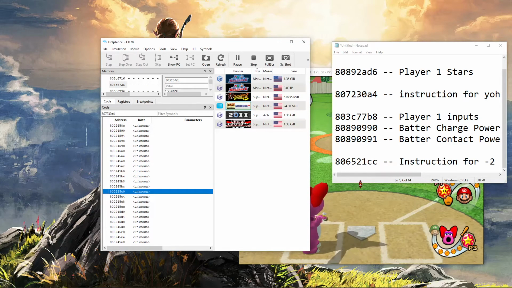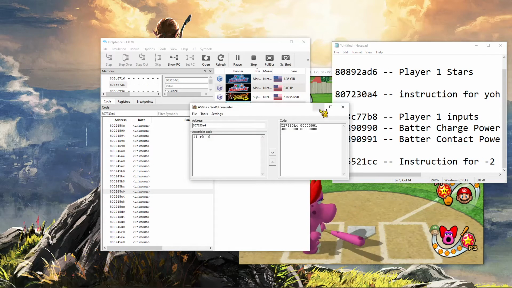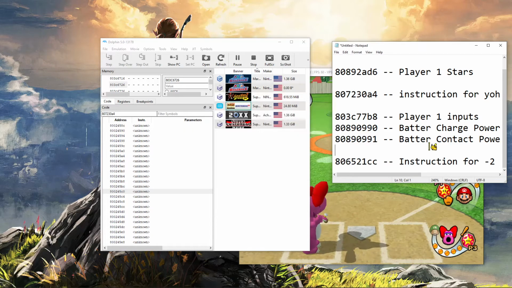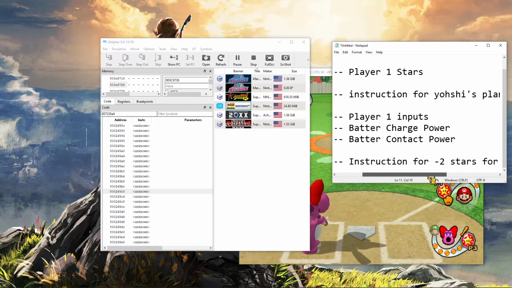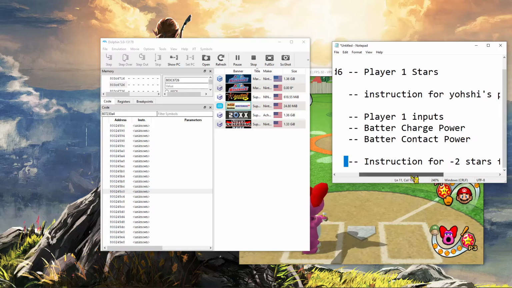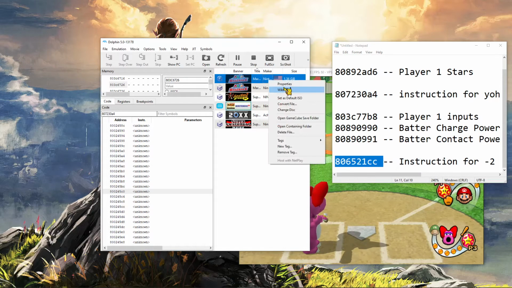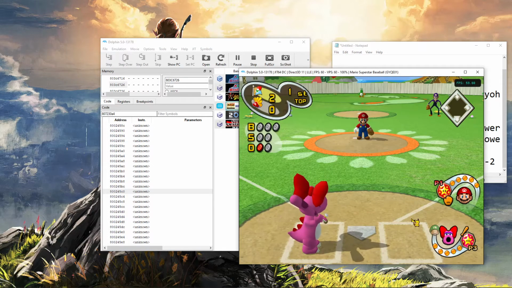The last part is assembly injection code. This is where ASMWiird is just incredibly useful. I have something prepared here. This is minus 2 stars for captain. It's kind of annoying in this game. If you use a star swing on a captain player, that's not actually your captain.